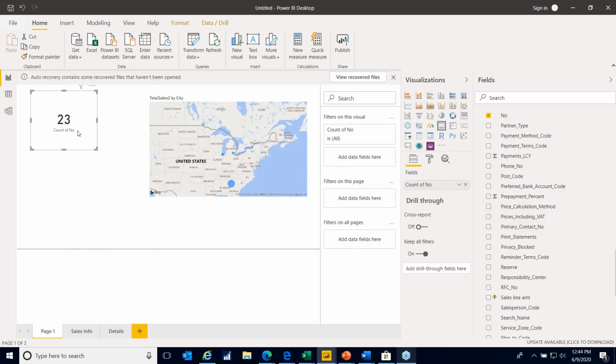Well, count of number doesn't really tell me much. So what I want to actually do here as well is rename this. And let's just say number of customers. Okay. And so now that says number of customers. So now it lets me know how many customers I have that make up this area here.